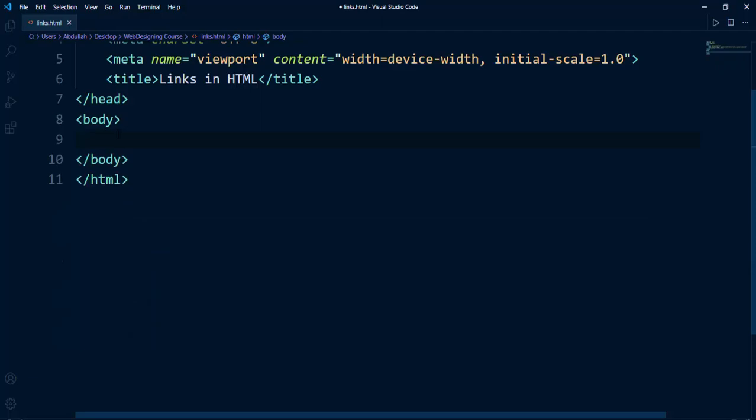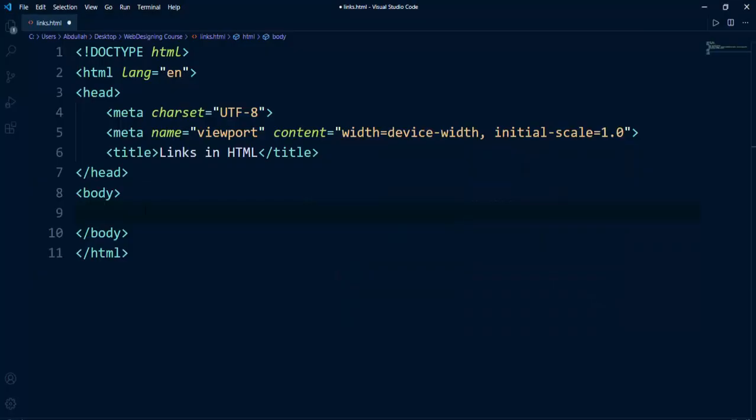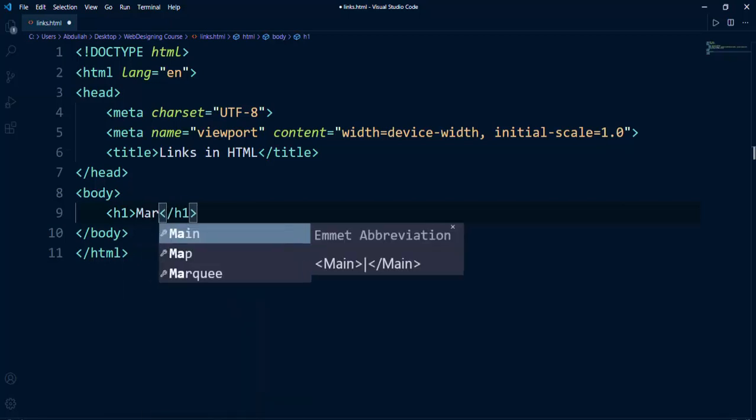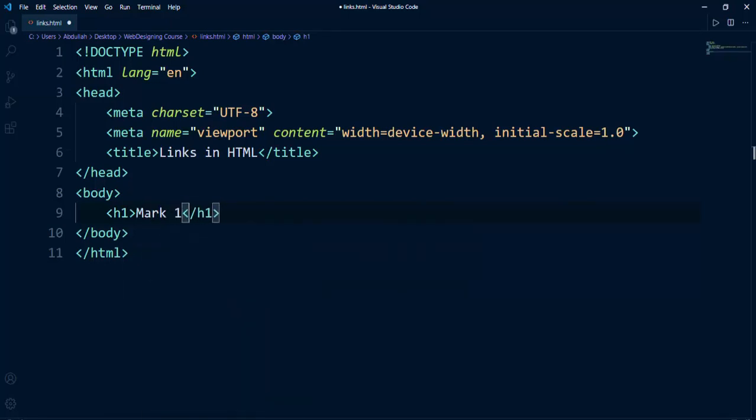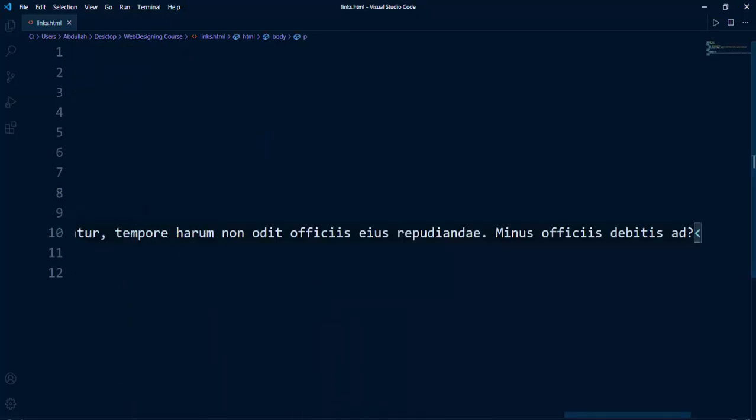So we have an empty page now. I will go back in the browser and refresh it. Now we have an empty page right there. Now I will show you what bookmarks are and how you can add them. First of all, let me add an h1 tag, and here I will say mark 1. I just want to show you how bookmarks actually work. And here I will add a p tag, and in the p tag I will say lorem and 50, so I will add 50 words right there.